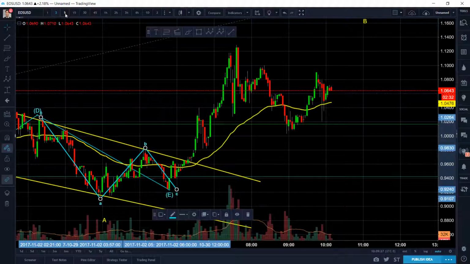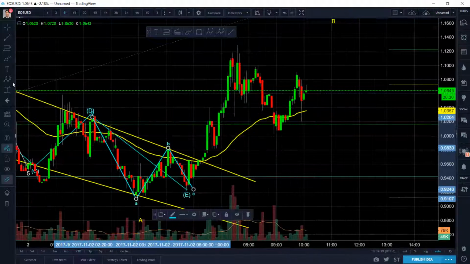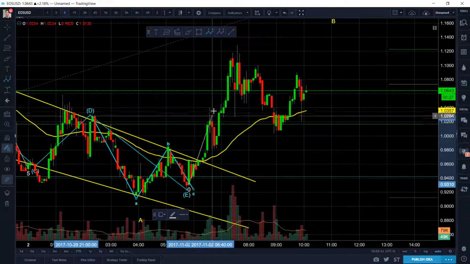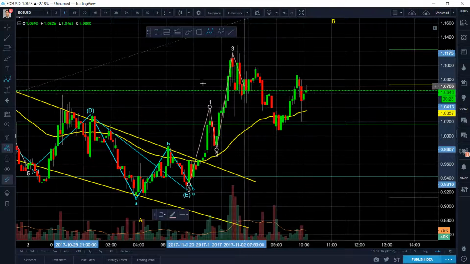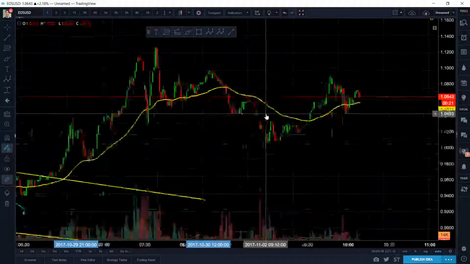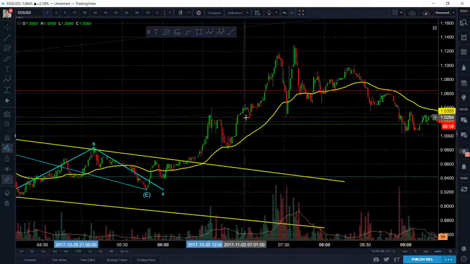Now watch this, guys. When you look on the 5-minute chart, people might say, oh my God, we only have 3 waves. 1, 2, 3. Where's the 5th and the 4th one? But now let's zoom in on even more detail as pros do it, guys.